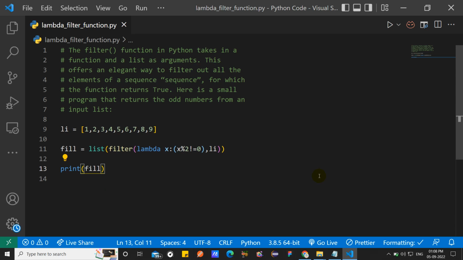So here you have to see that inside that particular lambda expression, I have defined each element of the list as x, and x modulus 2 means it divides all the elements and takes the remainder. If that remainder is equal to 0, then it is an even number. But here I have written x modulus 2 not equal to 0, which means you need odd numbers.